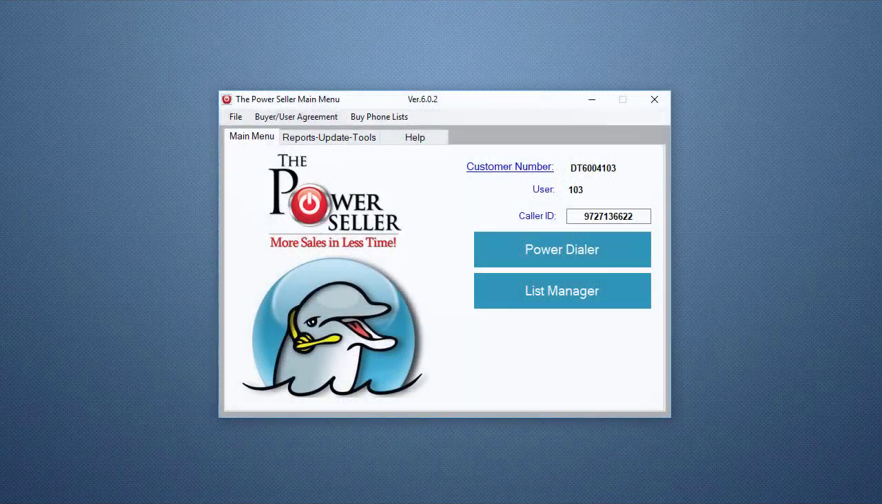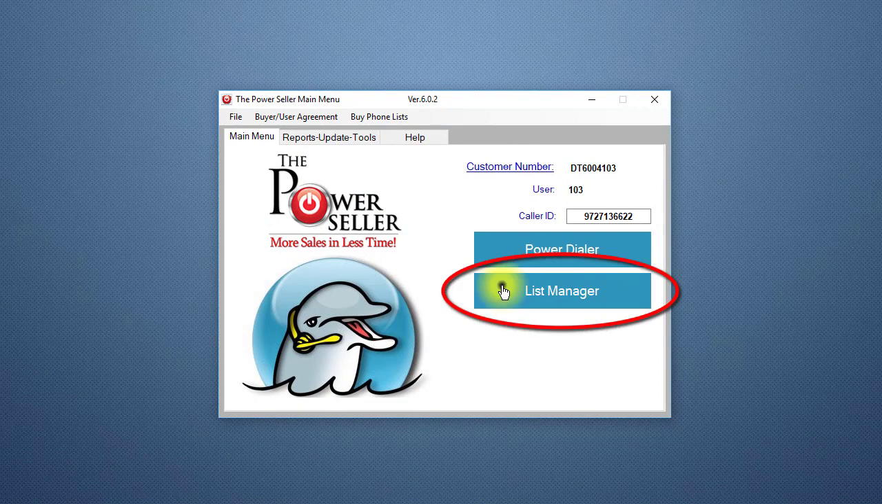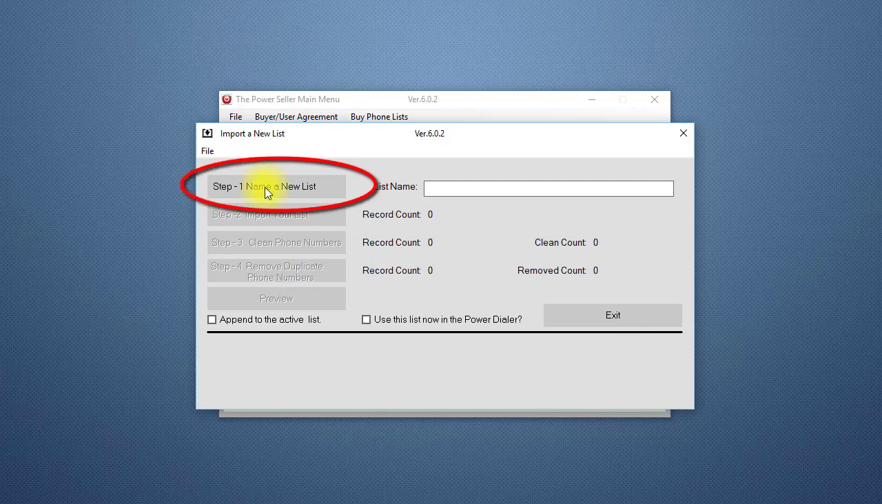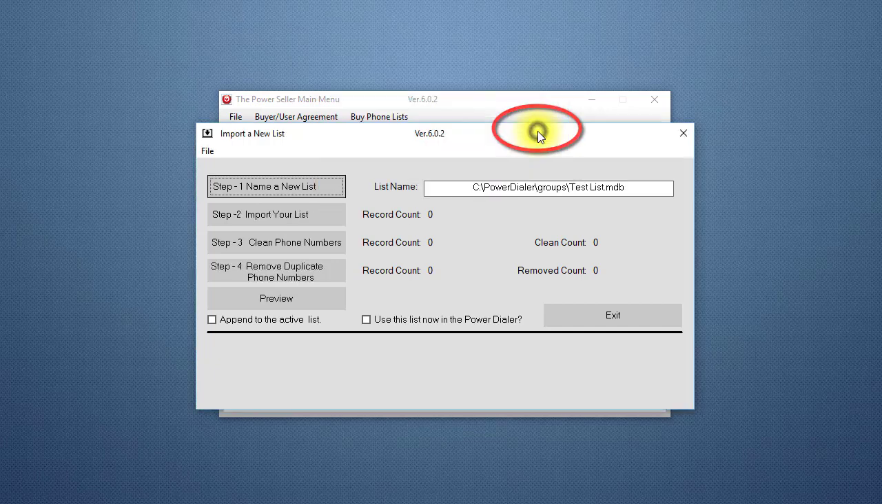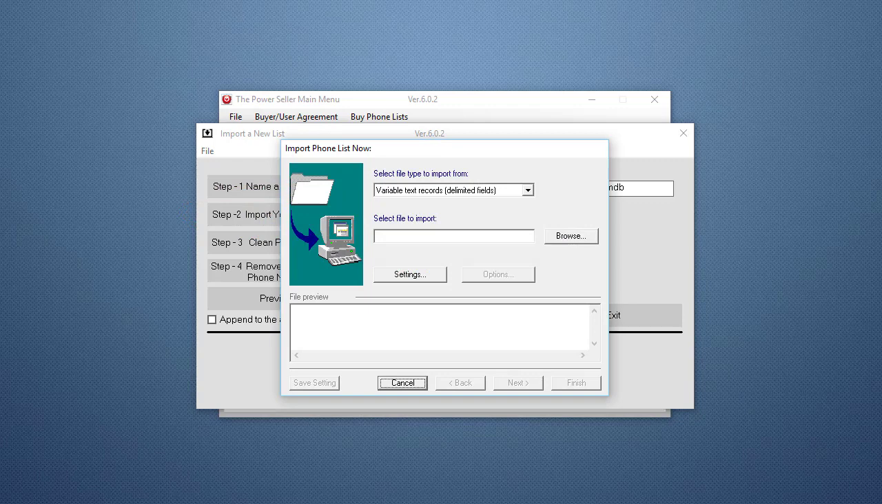Now, let's begin. On the Dolphin Power Seller main menu, click on List Manager. Click on Step 1 to name your new list. Enter the name and click OK. Click on Step 2 to start the import process.